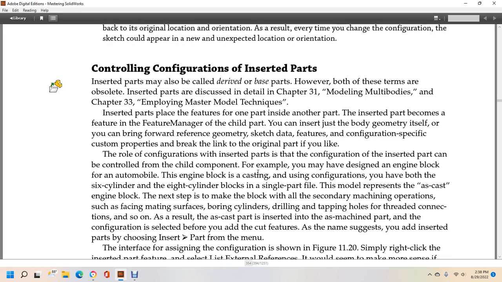You can insert the geometry itself, and you can bring in reference geometry and sketch data. You can break the link to the original part if you like. The configuration of the inserted part can be controlled from the child component. For example, you may design an engine block for an automobile. This engine block is a casting configuration. You have both the 6-cylinder and 8-cylinder blocks in a single part. The model represents a cast engine block.